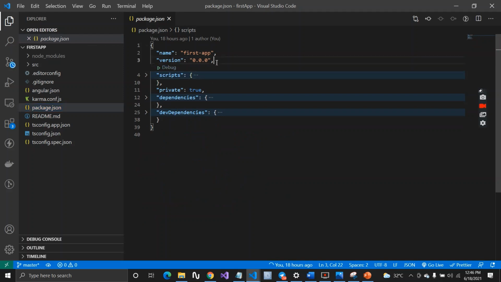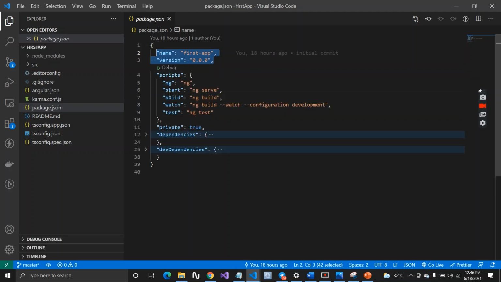This name and version is pretty clear by their name only, that this is just an app name and version of your application. When you go inside scripts, you can see we have this key and value. ng is basically whatever we have installed in our system, like we have Angular, then we can make use of this ng. Then we have this start. Whenever we type npm start, at that time it will trigger this command which is called ng serve. Then we have this build, same goes with this. We just have to type npm and then the script name: build, watch and test.